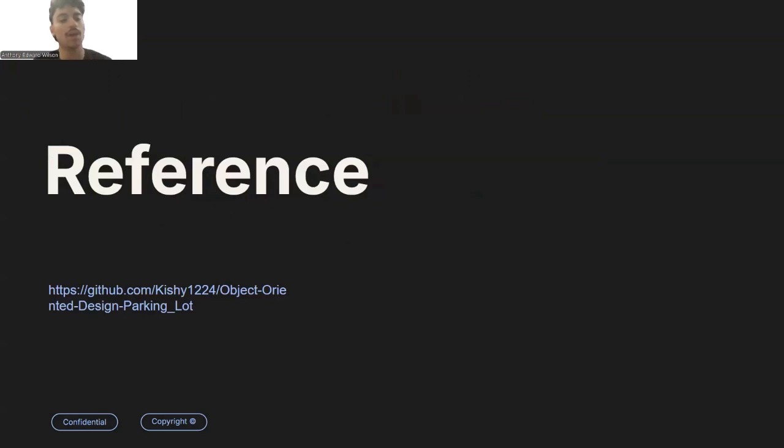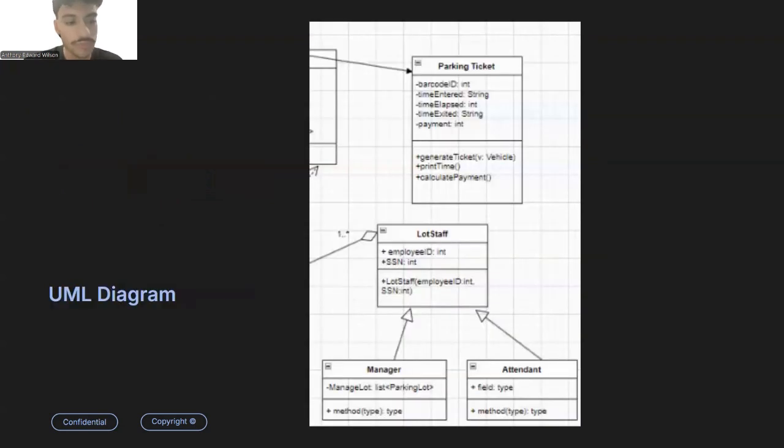Here's a reference. This is an existing object-oriented project that contains a parking lot management. We looked at this for inspiration on how to structure our class diagram and convert this real world idea into actual code.